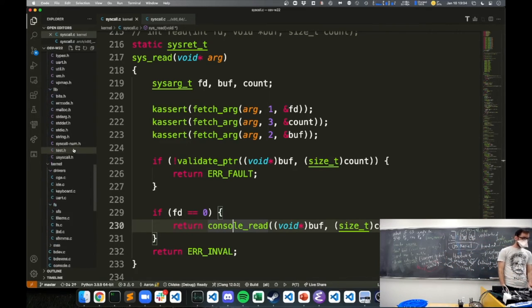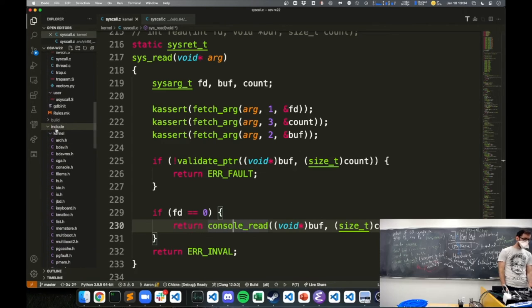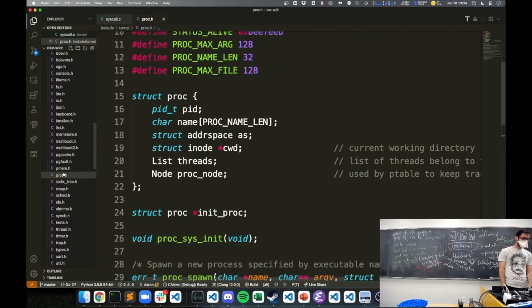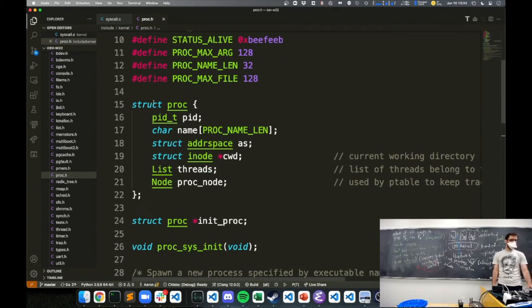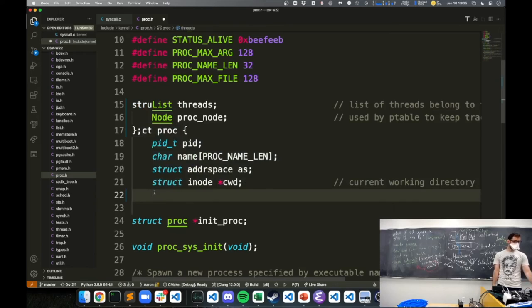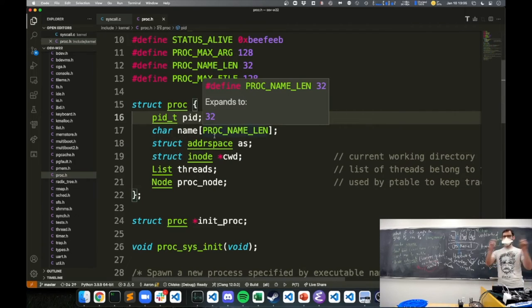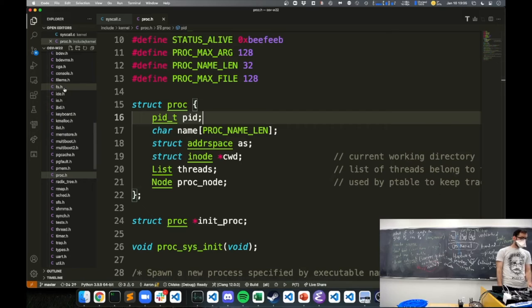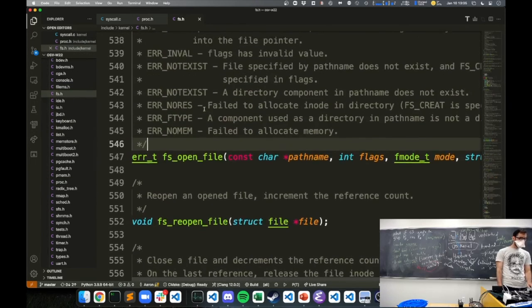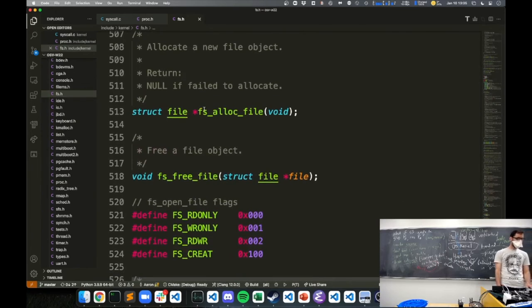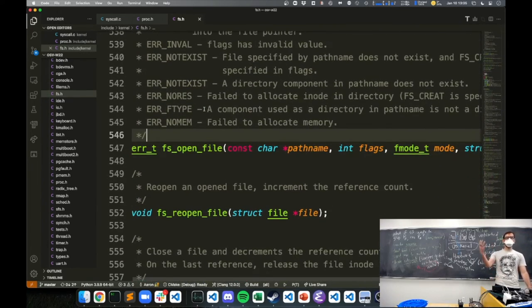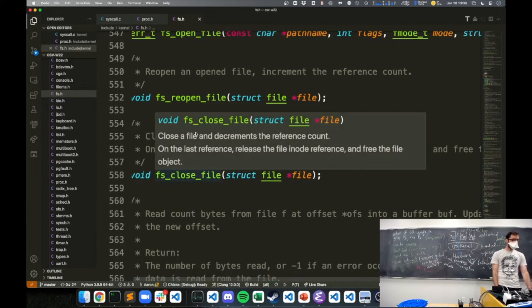So one of the first things that you want to do is to go to proc.h, which is where our struct maintaining information about each process is defined. And you'll want to add to this struct your array of pointers. And fs.h is the header file that gives the definitions for all of our file system functions that you'll be using. Open file, reopen file, close.